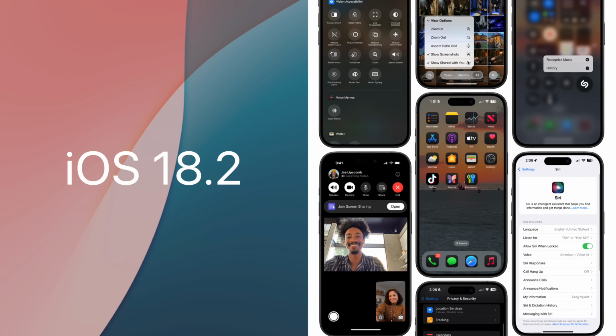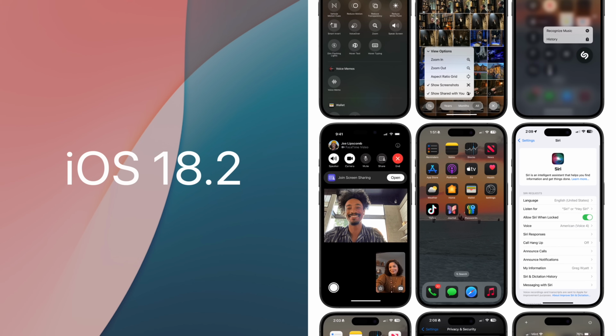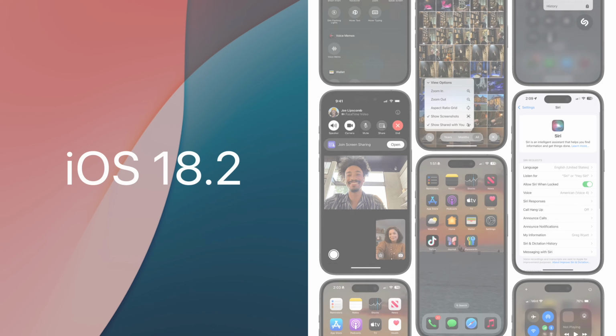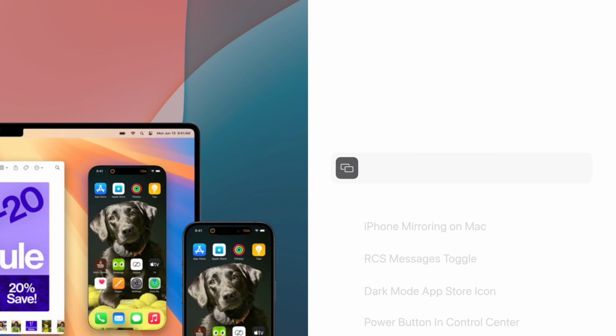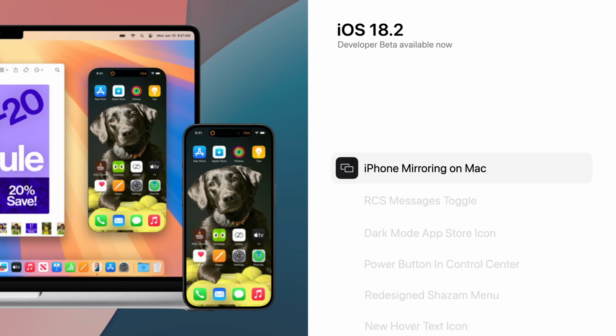Apple recently released the iOS 18.2 beta update, and here's every new feature that's been added, starting with iPhone mirroring on your Mac. If your iPhone is paired with a Mac running macOS Sequoia Beta 2, you can see a virtual version of your iPhone through macOS by opening the new iPhone mirroring application and following the setup instructions.